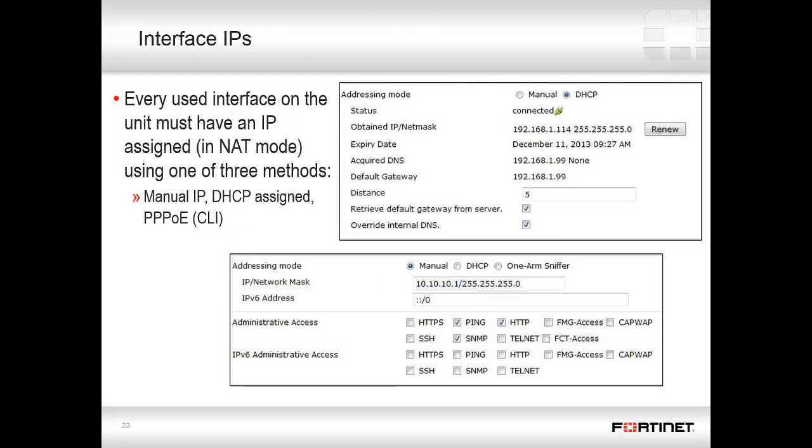Once you have access to your FortiGate unit, it's time to set it up and configure the network interfaces. When the FortiGate device is in NAT route mode, every interface that will be handling or passing traffic must have an IP address. This can be managed in one of three ways, including static IP, DHCP assignment, or PPPoE.